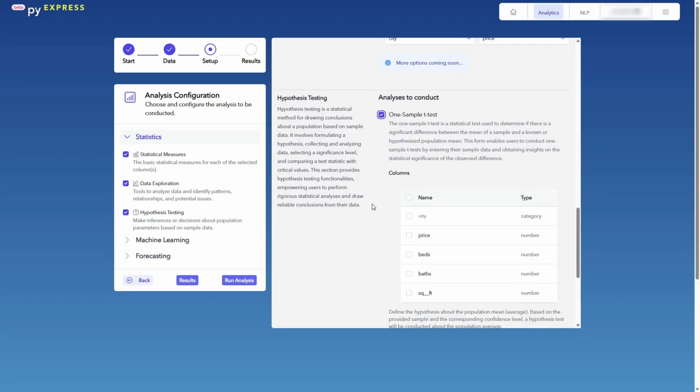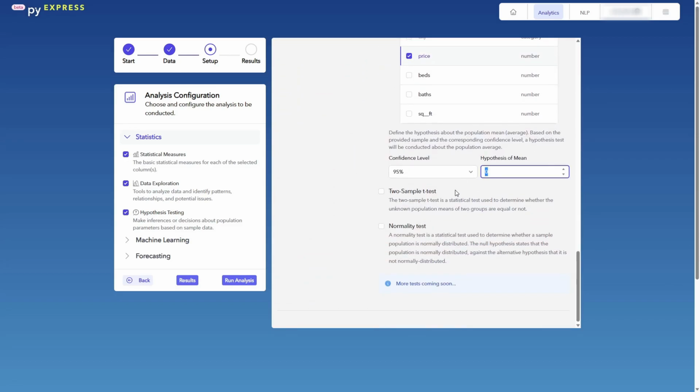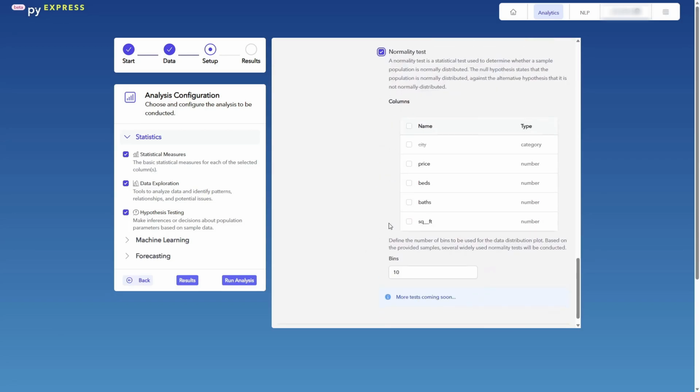Let's assume for a moment that the prices follow a normal distribution. Then we can conduct a one-sample t-test for the price column and set our hypothesis about the column. We can also check the normality assumption by conducting a normality test, let's say for the number of beds and baths this time.